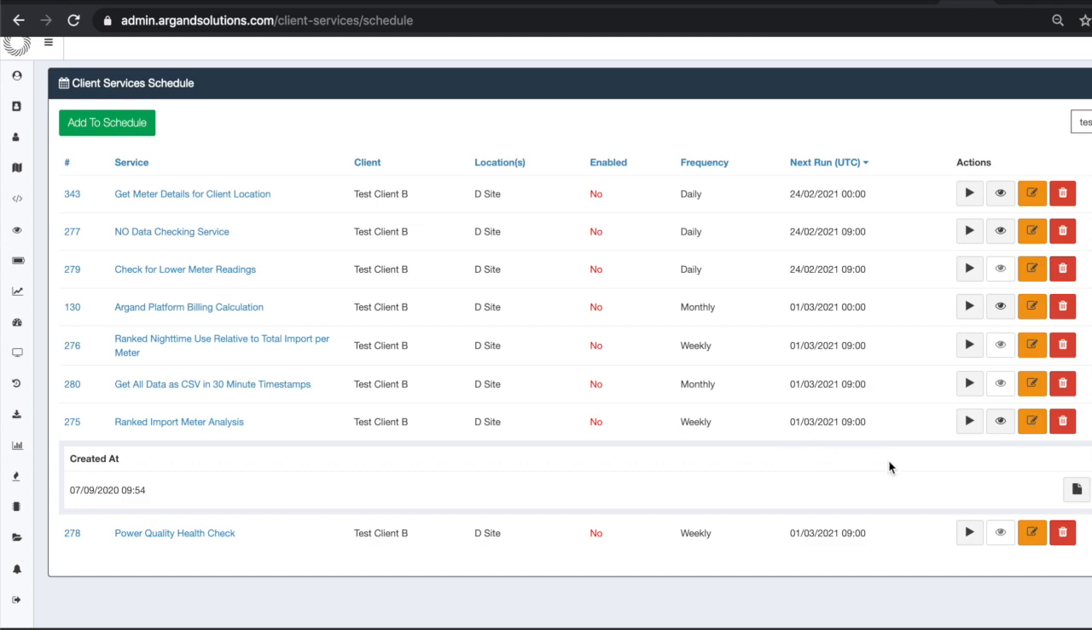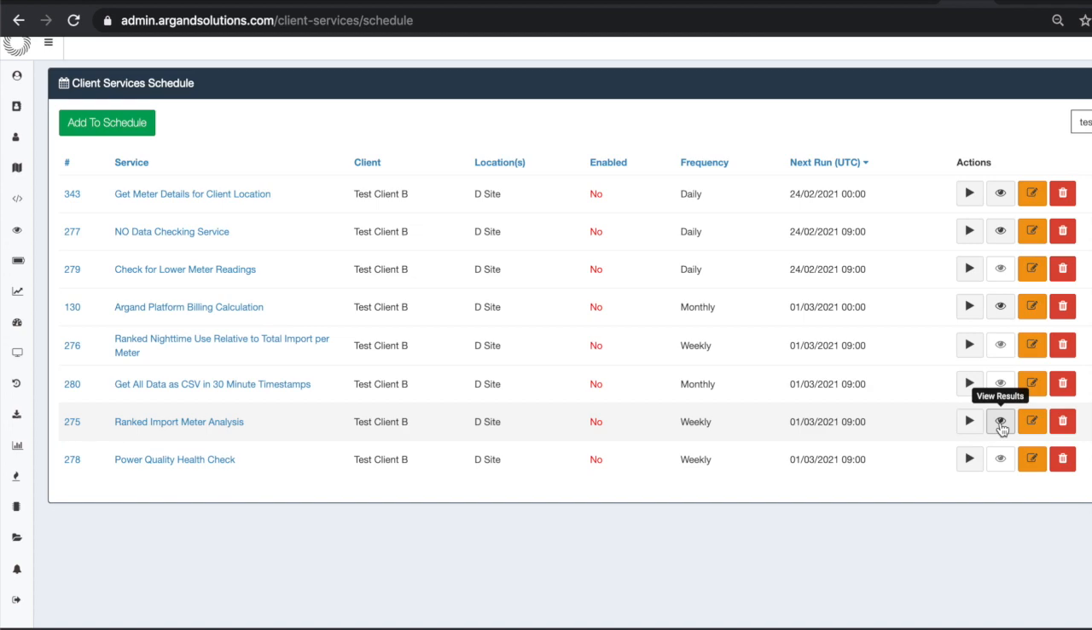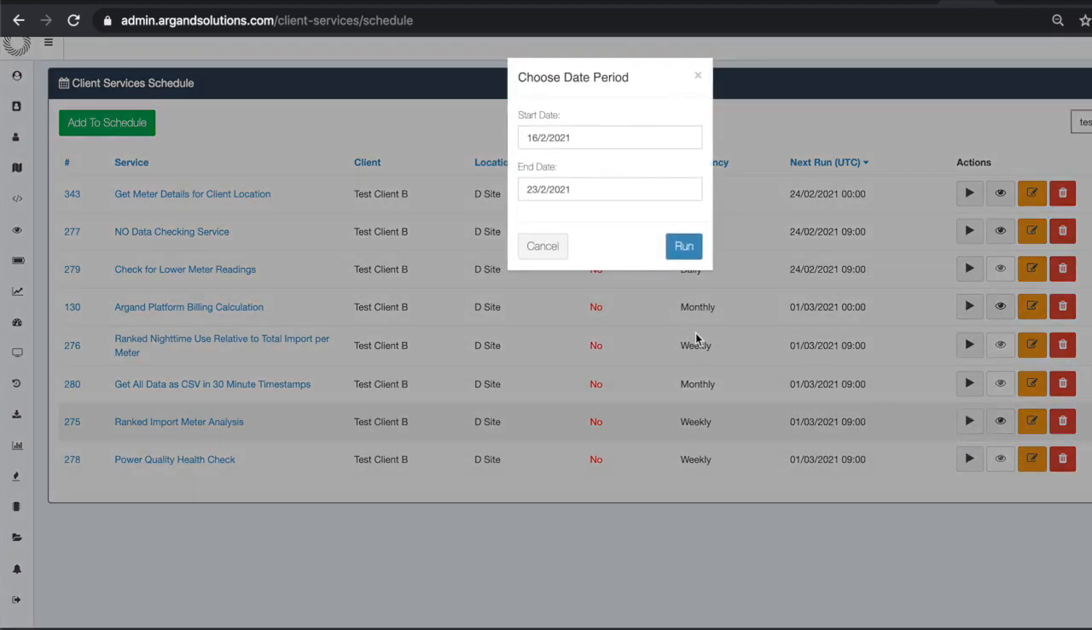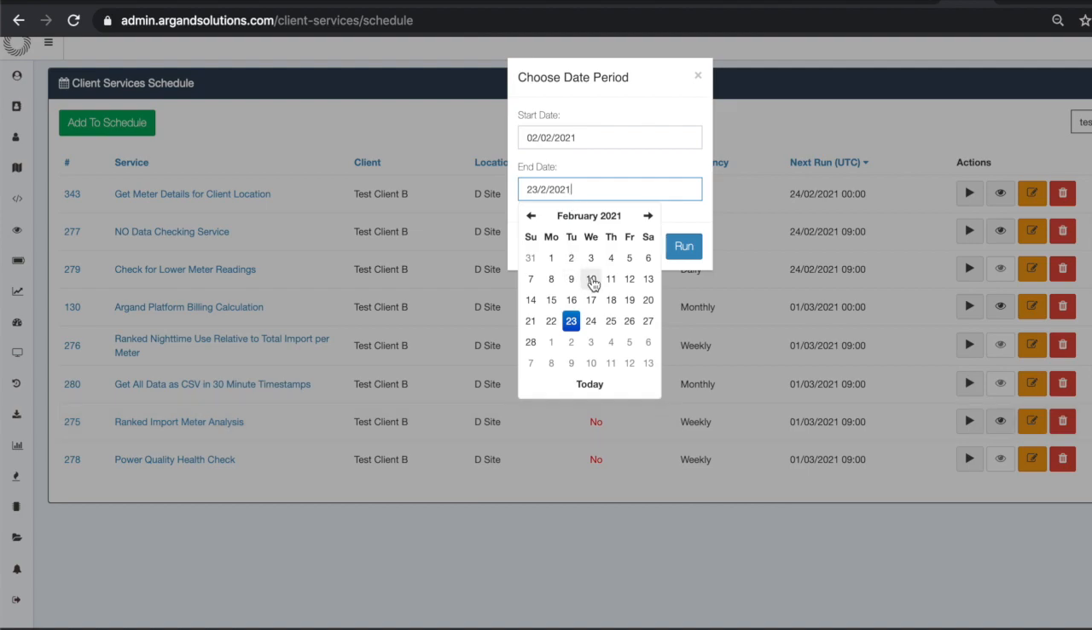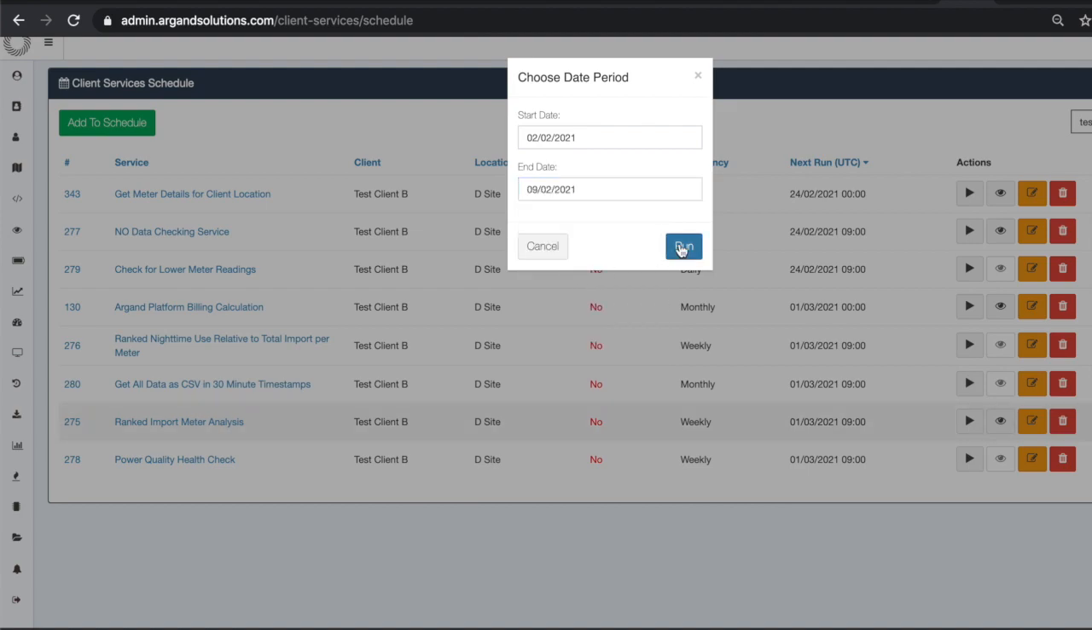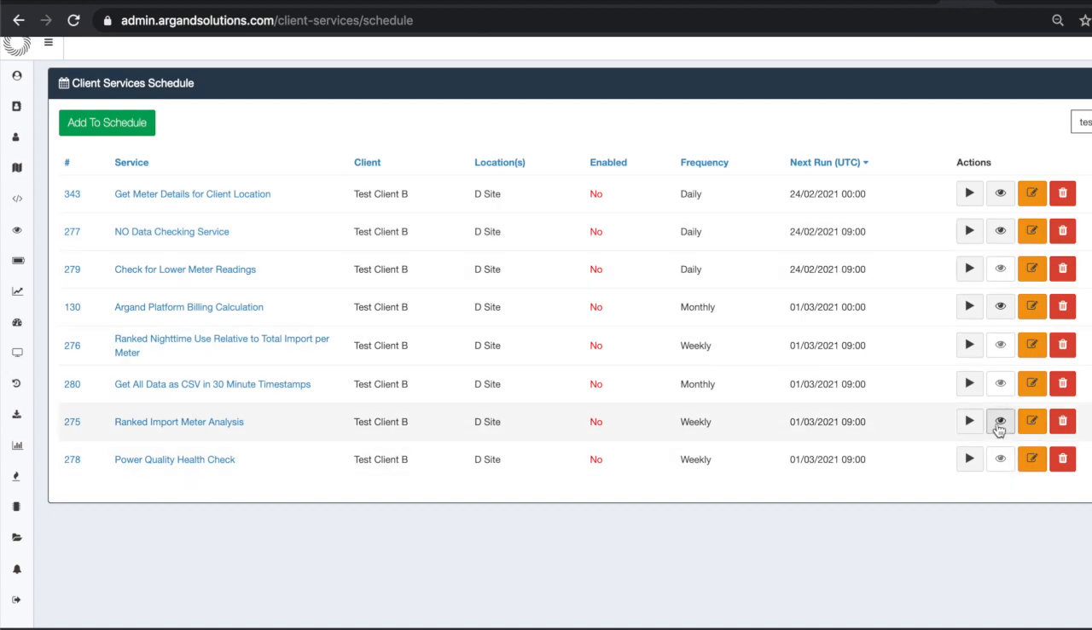Once we have run that, you may say, actually, I don't necessarily need specifically the week or the month. I actually want to look at it for a particular period. So then we can click on the play button here, and in the play button we can choose the date range. So actually it may say, I want to look at this between, I don't know, the 1st of February and the 9th of February. We choose those dates, we click run, and that will go off and run that particular service for that particular time period and present all of the results for you, the client, to view, again, using the icon.